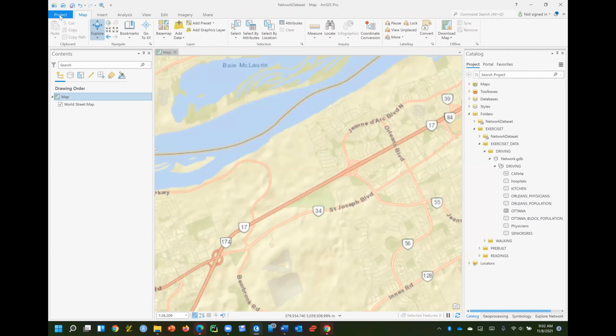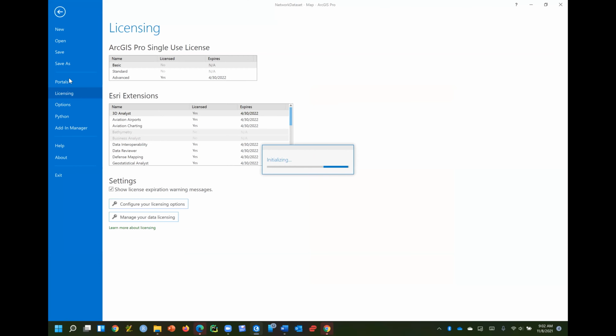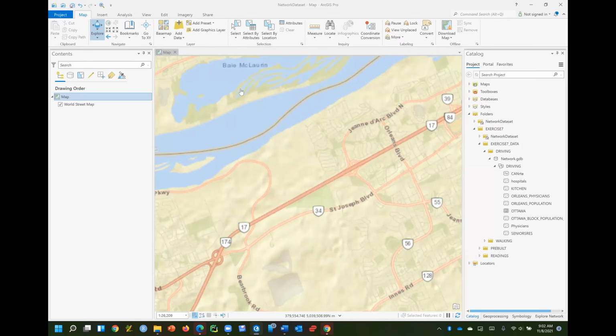First thing you want to do is just go to Project and make sure you have the Network Analyst licensing active. So you just scroll down in the list to Network Analyst and make sure it says yes. If not, then enable that extension. Next, in my exercise 7 data, I'm going to do the driving folder and then the network GDB dataset.